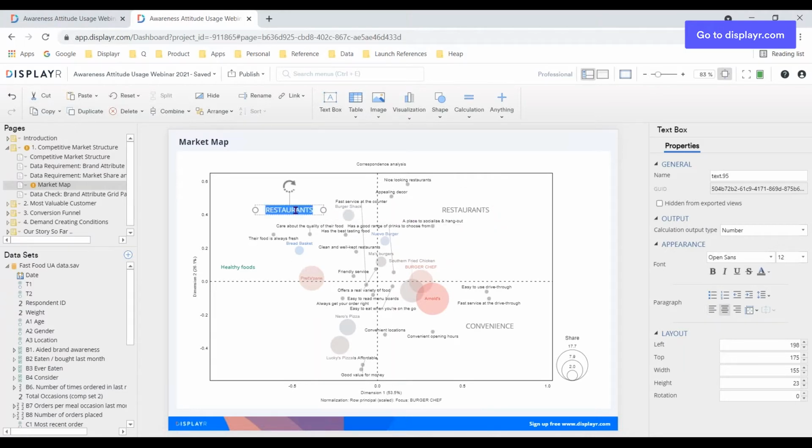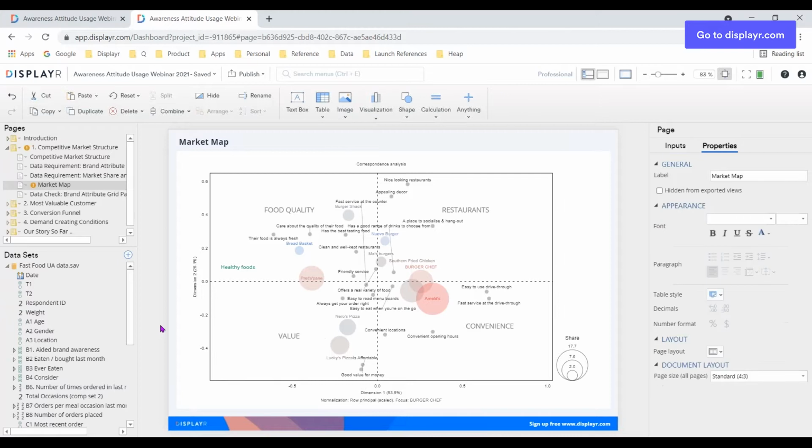Over here, we have some brands that seem to be more focused on food quality. Might be more expensive, perhaps. And down here, there's a couple of brands really focused on value. Okay, so we're now starting to get more structure.